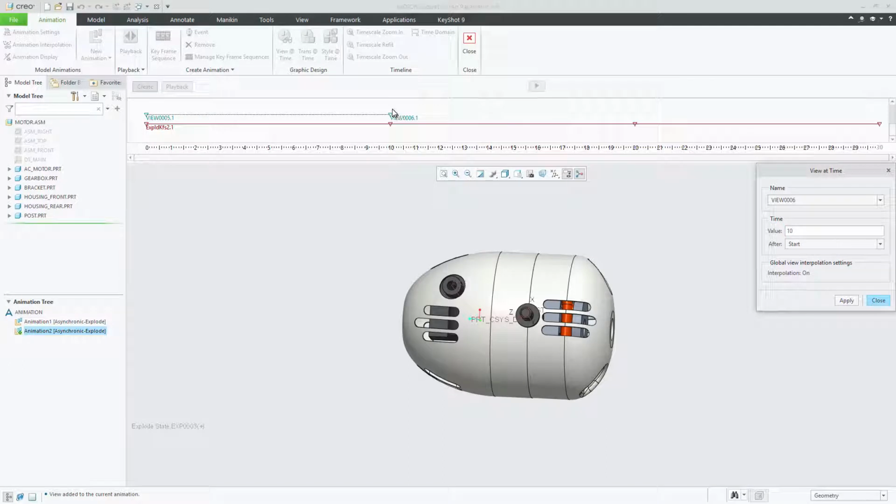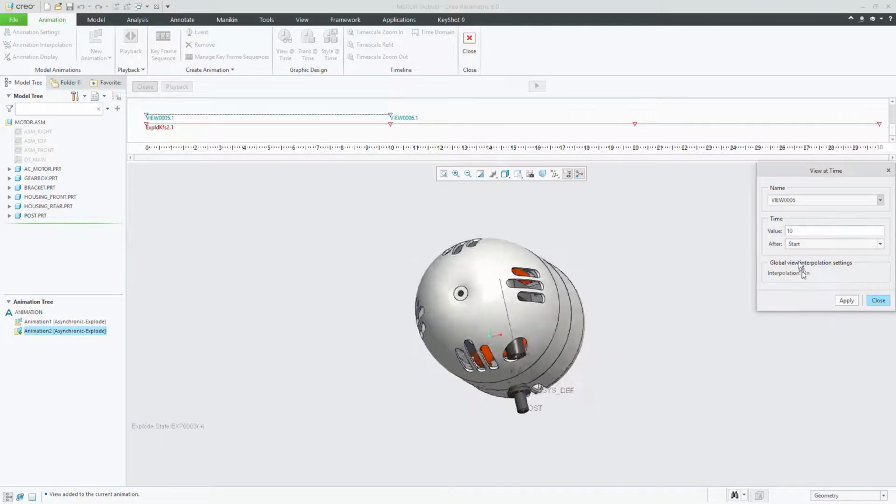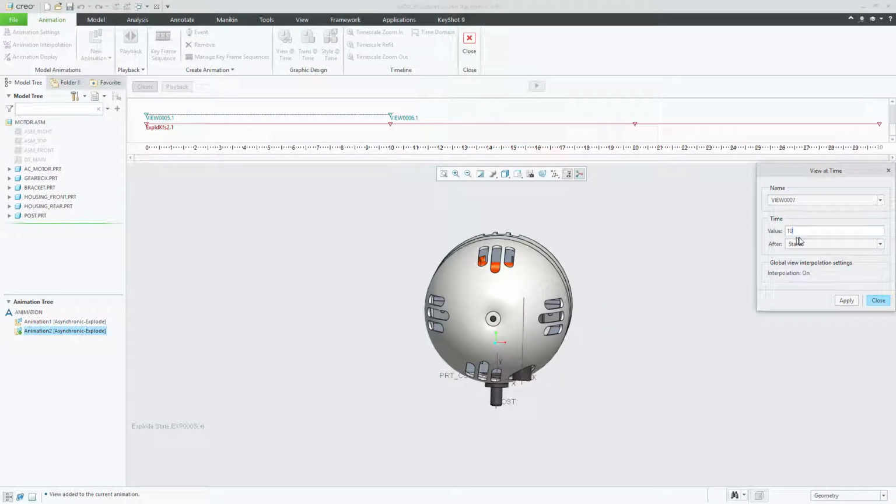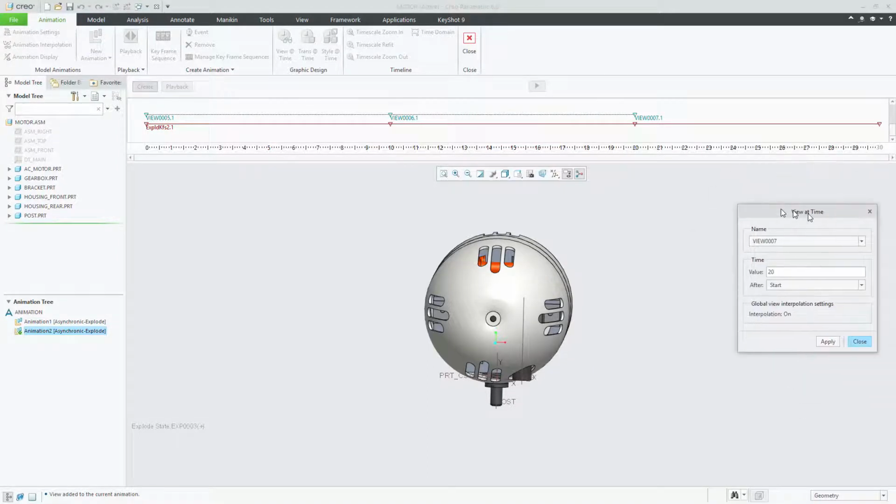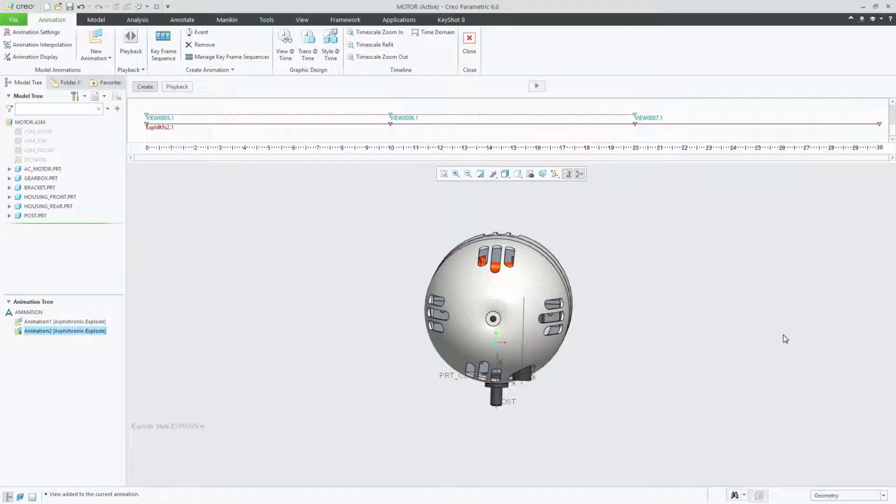So we'll apply that. You can see view 6 has now appeared. And then eventually we want to go to view 7. So let's put view 7 in. Let's just drop that in at 20 seconds. And then again, apply. So you can see the 3 views have been entered onto that view timeline. So I'm going to close this view at time window now. So close that down.